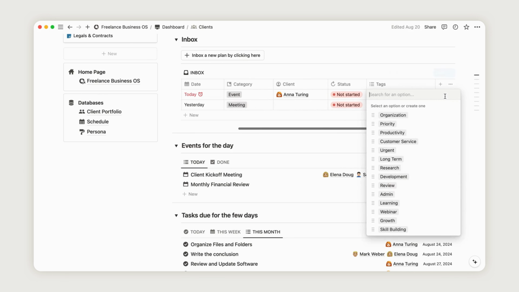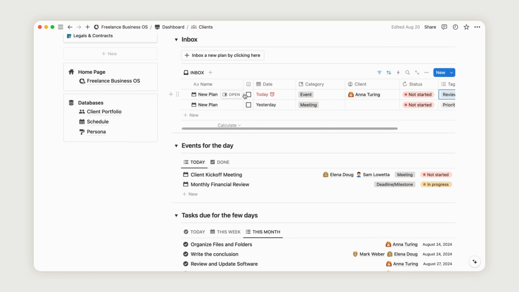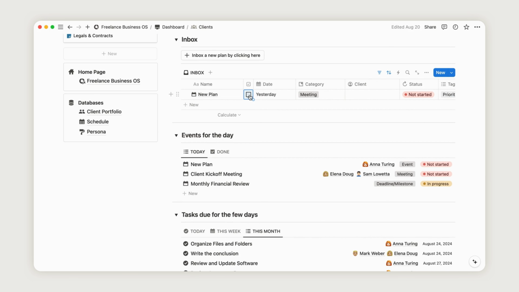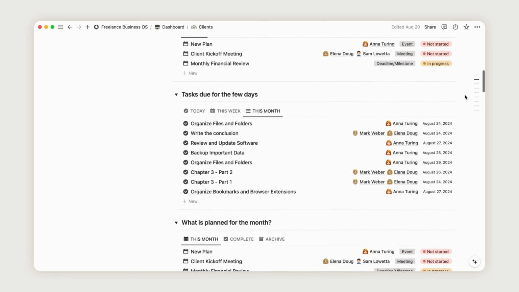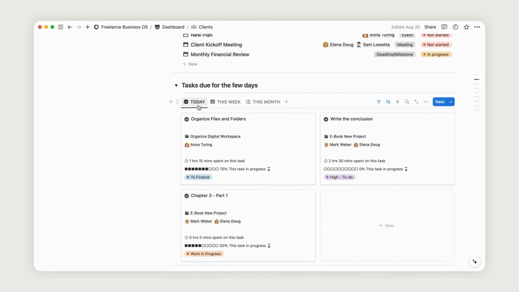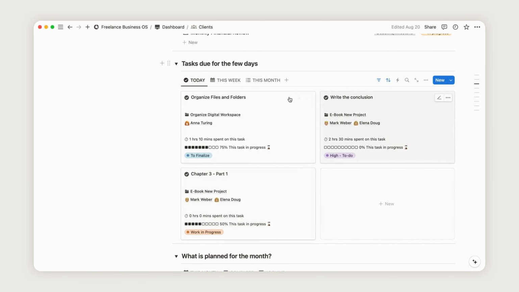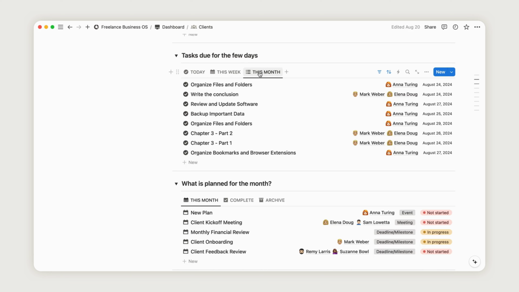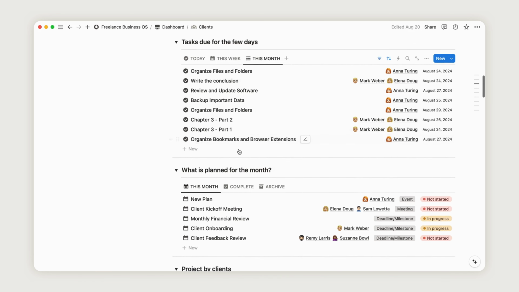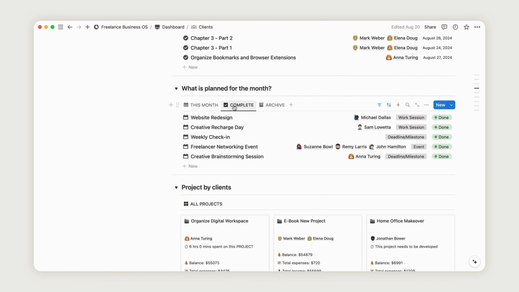Once you finish setting up your new plan, click the checkbox to move it from the checkbox section to the regular view. Just below, you'll find the day's events and tasks due today. For tasks, you can expand the daily view to see weekly and monthly perspectives. The same applies to the schedule plan. Just open the toggle section below to switch views.